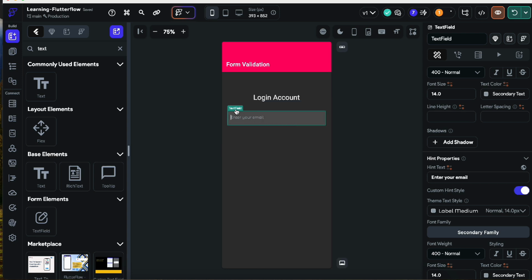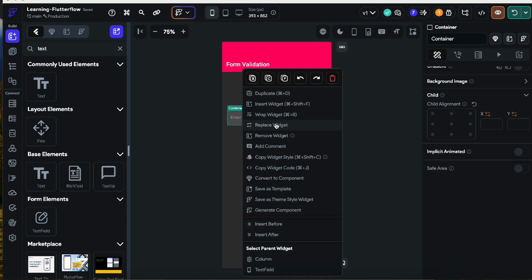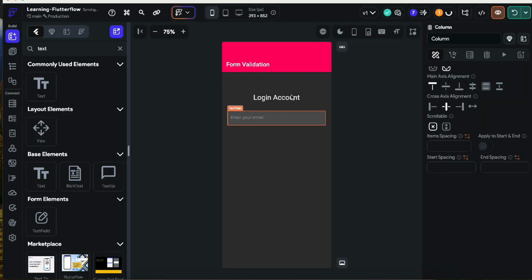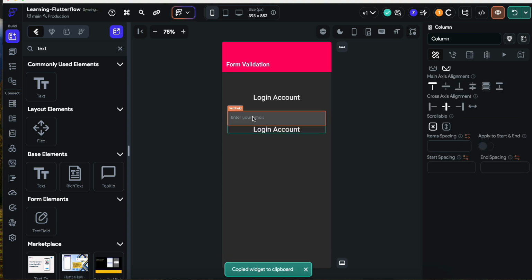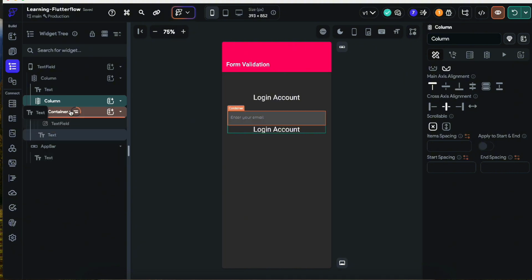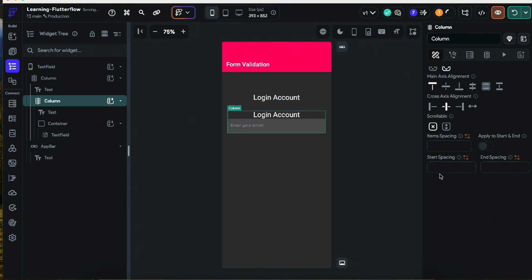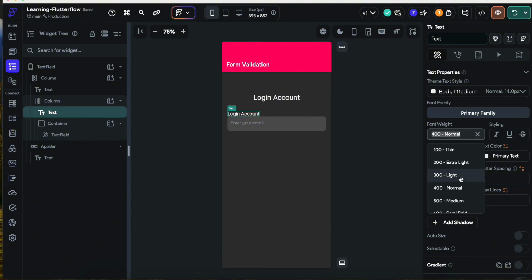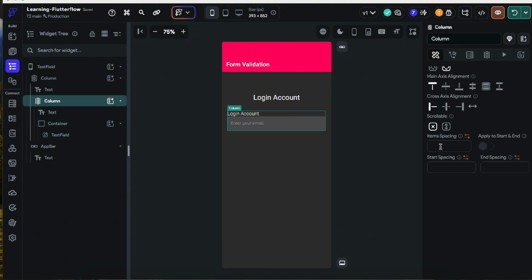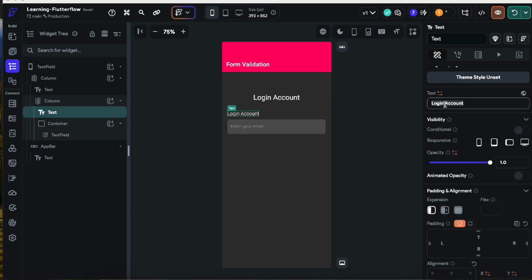Now I'm gonna wrap my container with a column. Let me tell you why. Wrap a widget with a column, and now the column is there, and I'm gonna copy my text and paste it into a container. Oh, sorry, into my column. Let's move it up, and then make the text smaller by 18 pixels, and I'm gonna make it the lighter version, and here I'm gonna add the item spacing to 12 maybe, and here I'm gonna say email address.